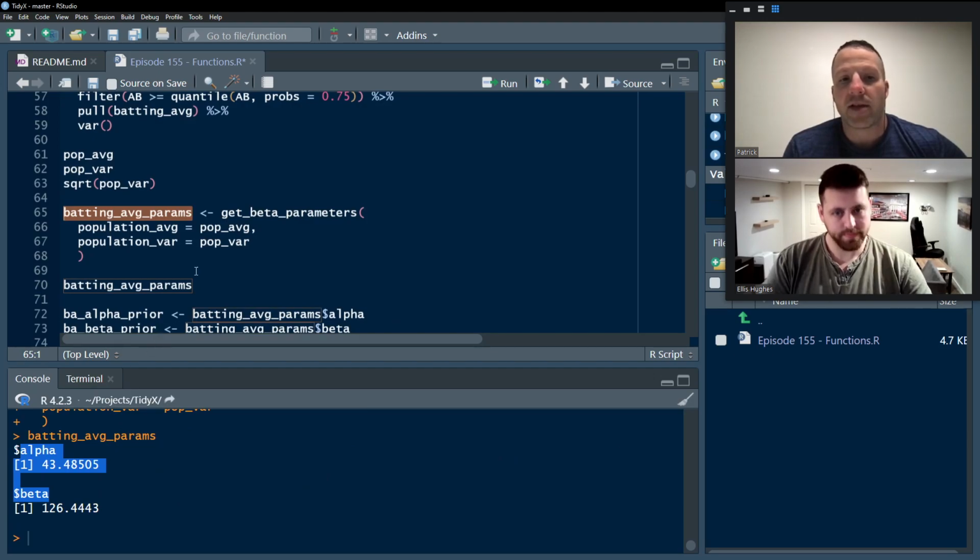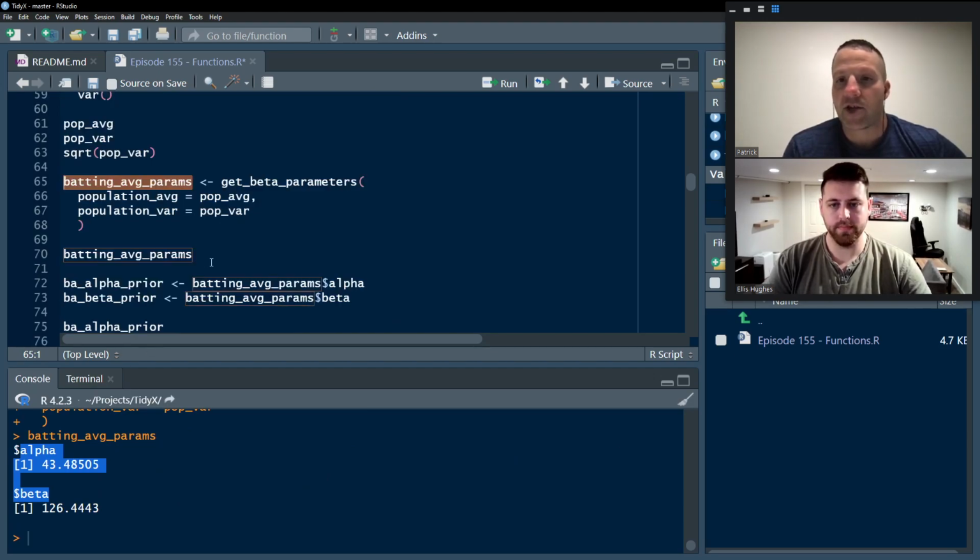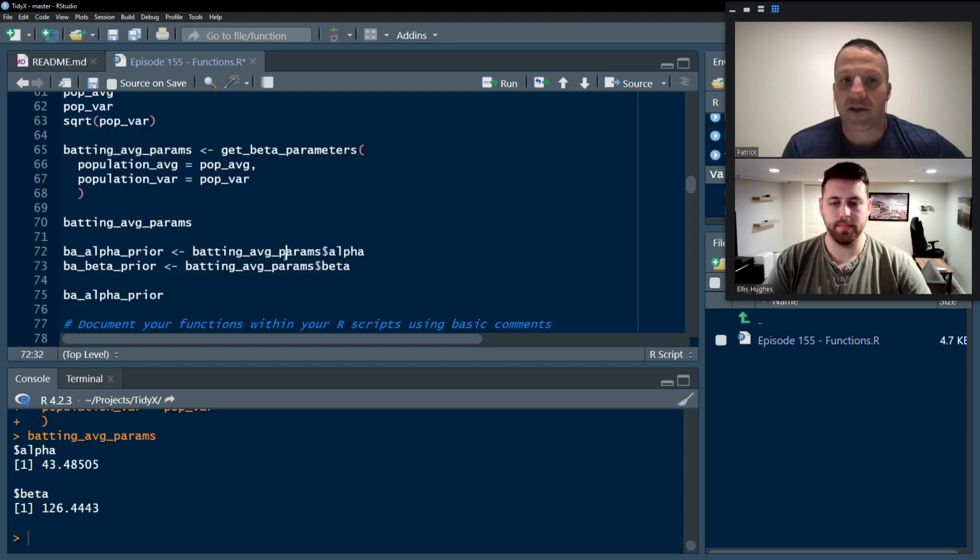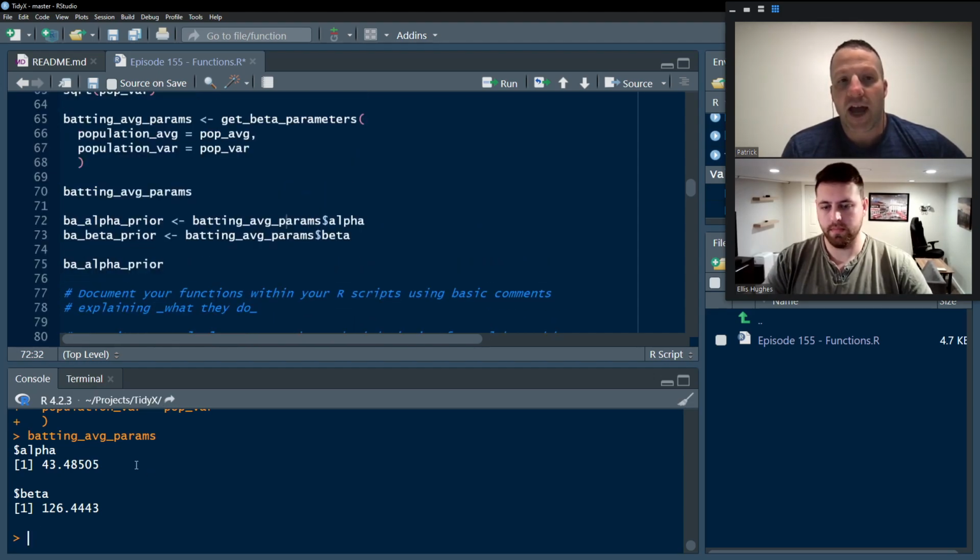If we take our function and pass the population average and the population variance arguments in, we get two alpha and beta parameters. And the way these work, for a little sanity check to make sure we did the math inside of our function right, is that the alpha parameter divided by the alpha plus beta parameter should return to us the population average that we saw.